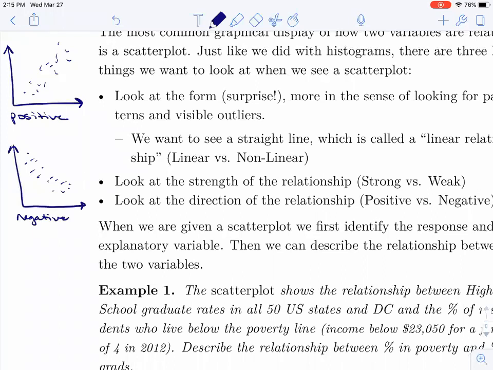Pardon? Well, the slope will take it into account, but it's just the direction of the relationship. You'll see the slope takes it into account, but yeah, so they're correlated.